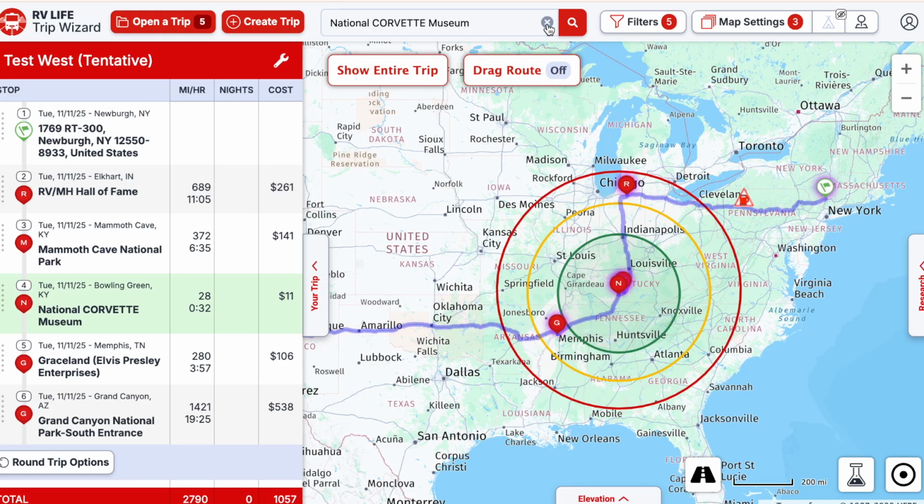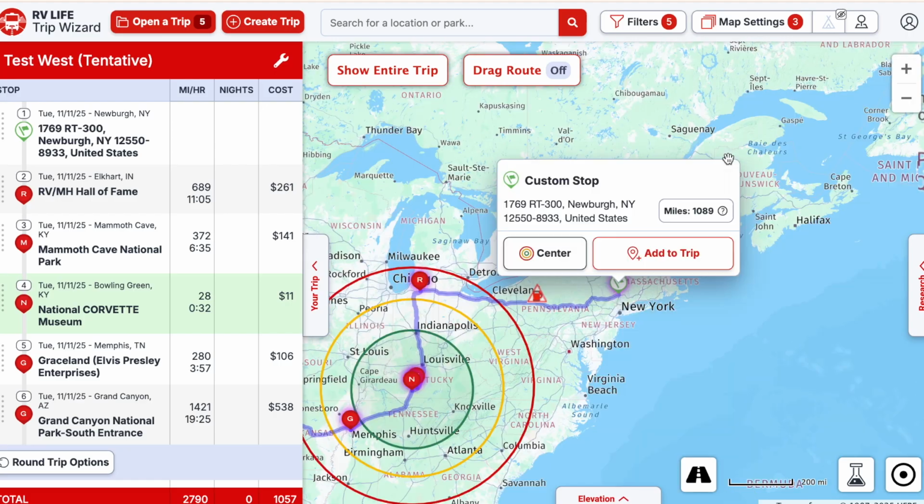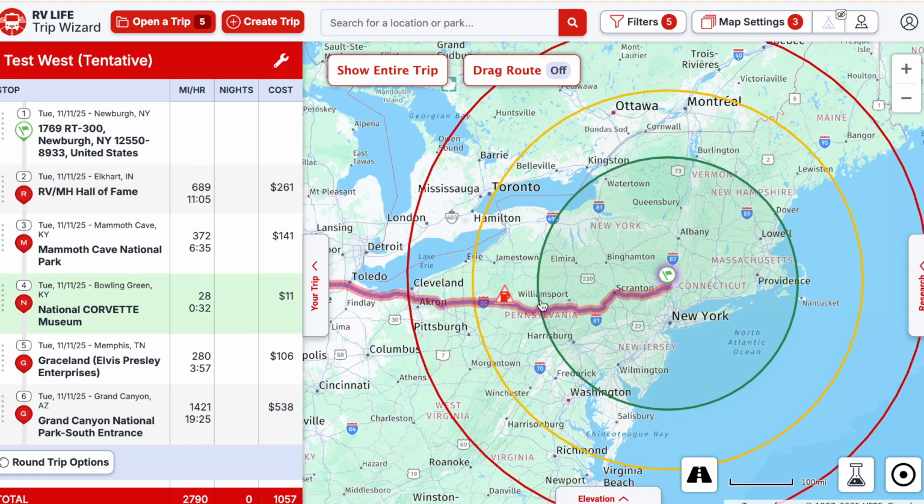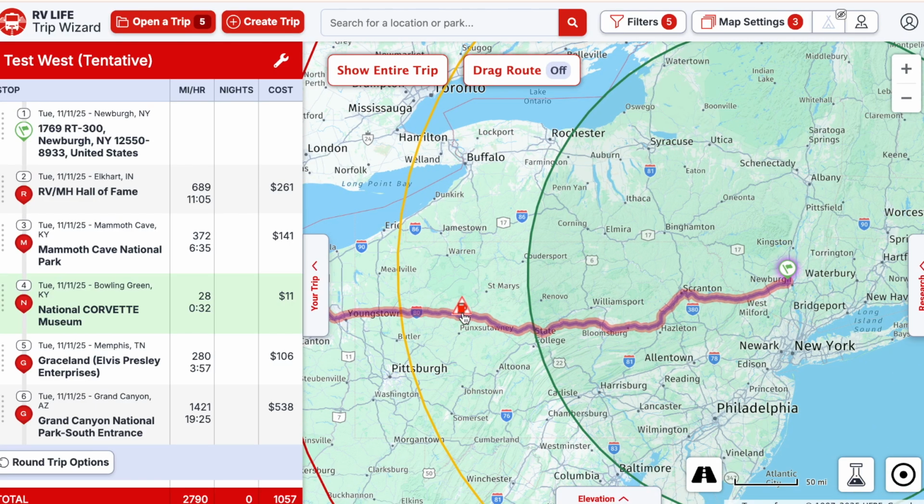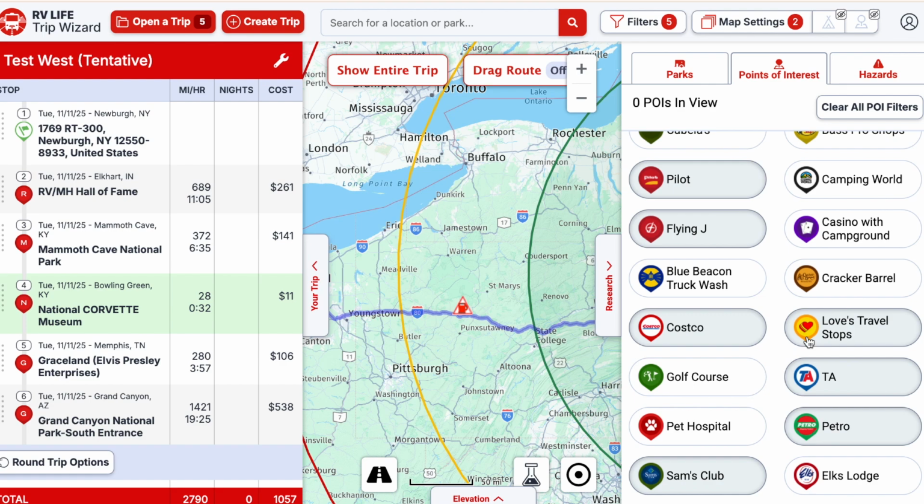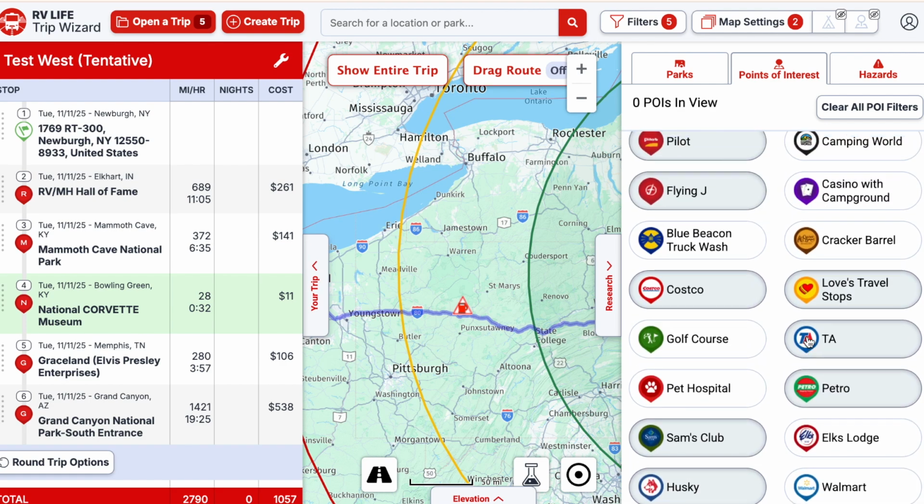Now, the next part is fuel stops. So if I center this here, I have to get fuel before that little gas station sign. All right, so I'm going to turn on this little icon up here. And I have this set up where it'll hit fuel and miscellaneous gas stations, and make sure it selects all the ones I want.